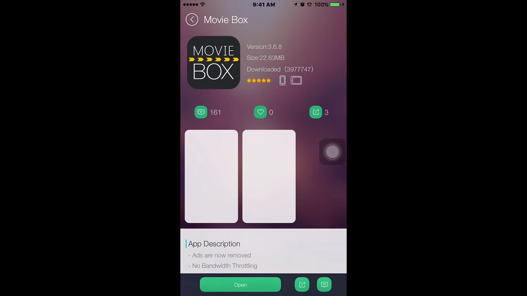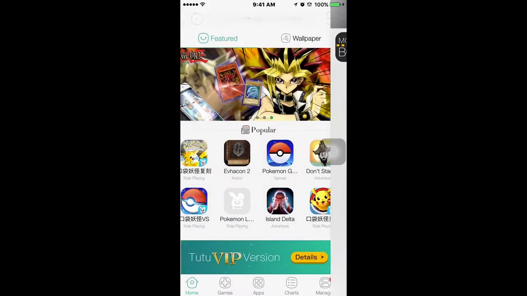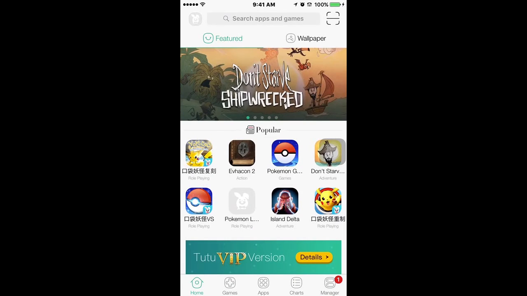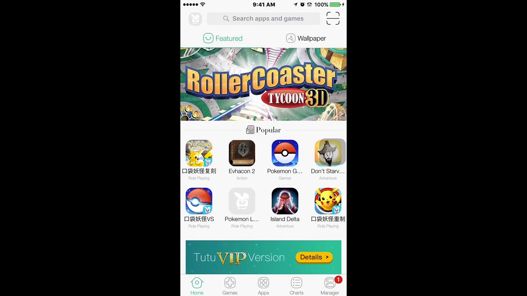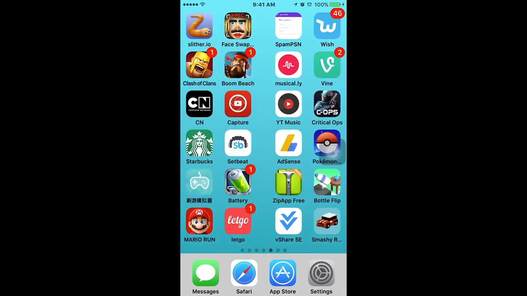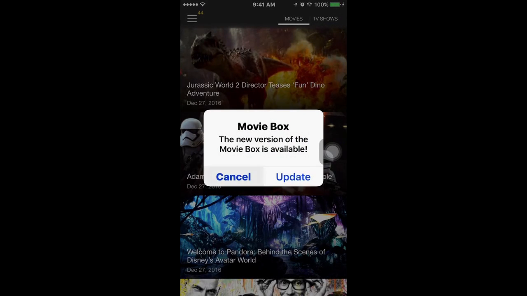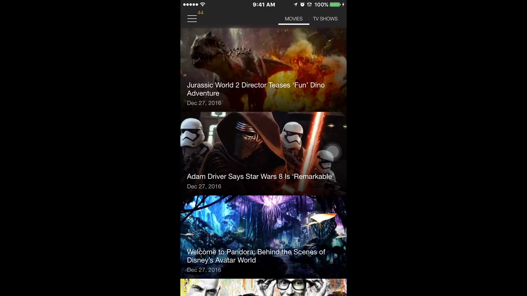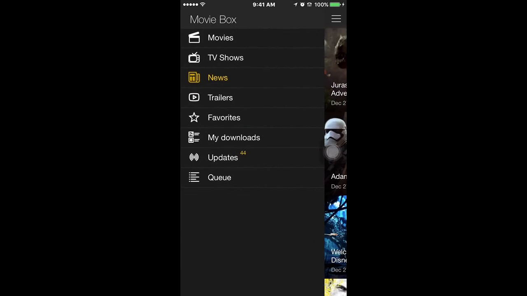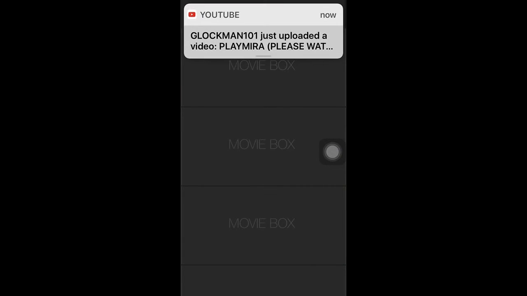Click on download and it will start downloading right over here. As soon as it downloads, it will ask if you want to install it. Click on install. As soon as you install it, just get on it and click movie box. It will say it needs an update. As soon as you click on the update, just go to TV shows.